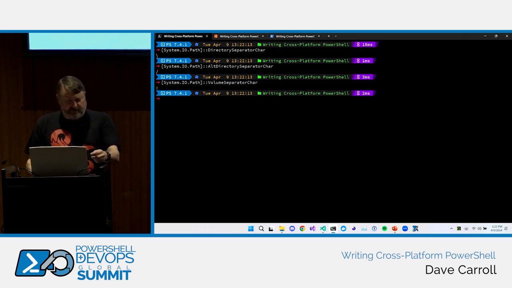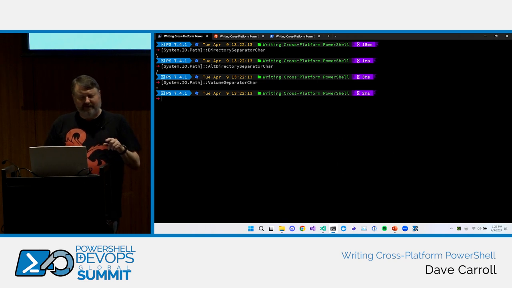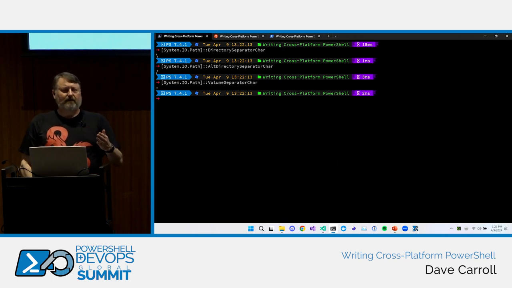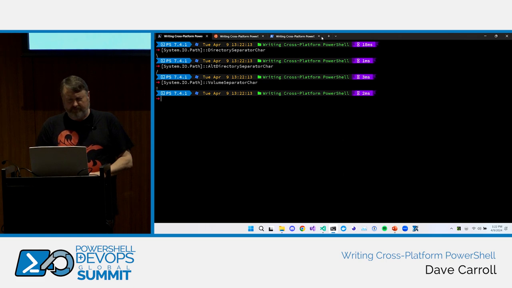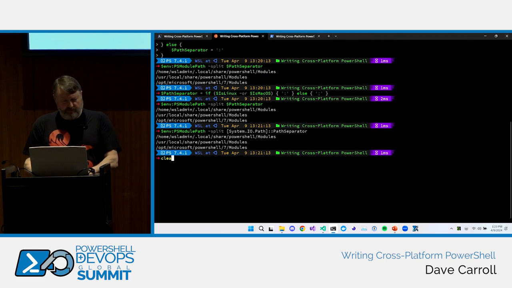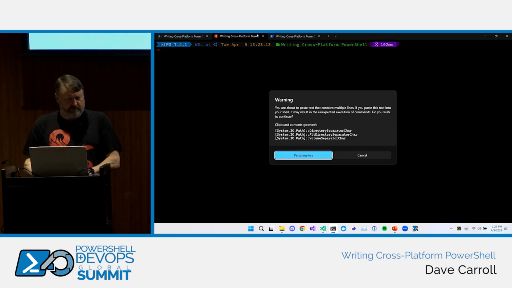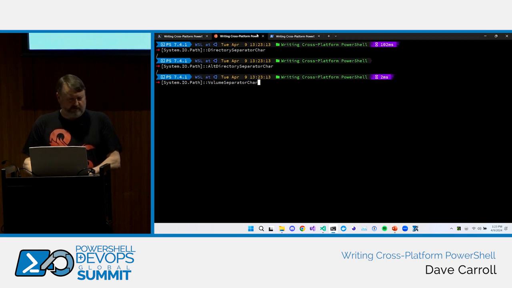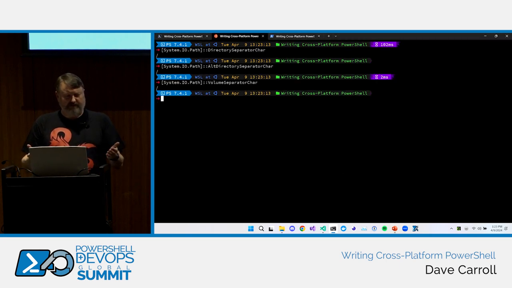PowerShell 7 has a directory separator. And I think that's how it works to be agnostic of which path you're using, when you put it in a file path to go and get something. And then the volume separator. On this one, okay, so this is like everything is a slash.